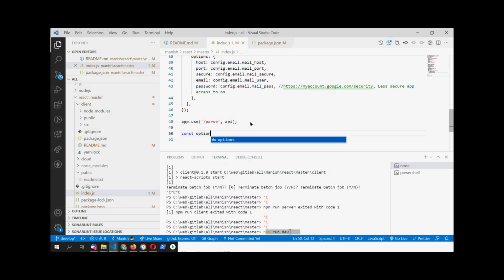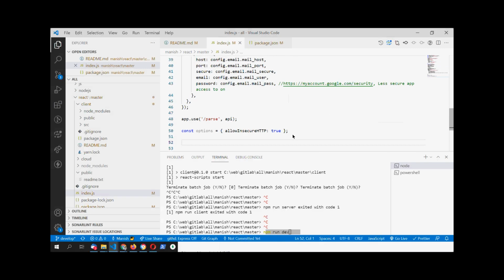Then I'll say const options is equal to allow insecure HTTP. Make this true, because sometimes we are running non-HTTPS, so it should allow that. Now I'll start with the dashboard. It is a new parse dashboard, and here I will put settings.